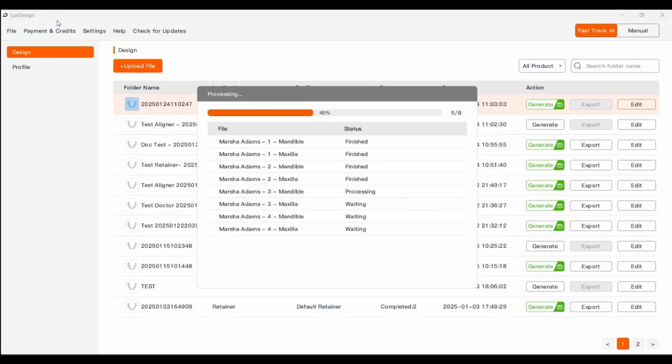So a little bit about the interface that we're seeing here. The tabs that you'll see around the payments and credits tab are going to be things such as checking for updates. It's always really important to make sure your software is up to date, so you're enjoying the latest fixes and features to the software.